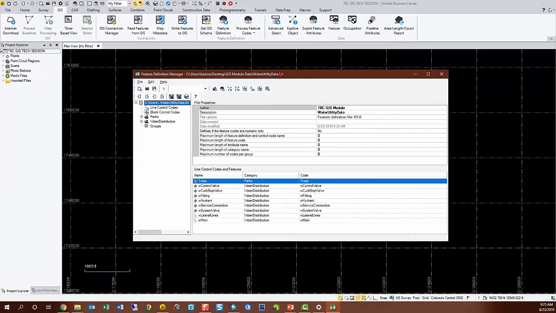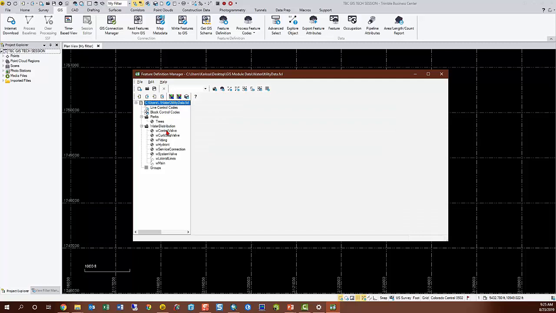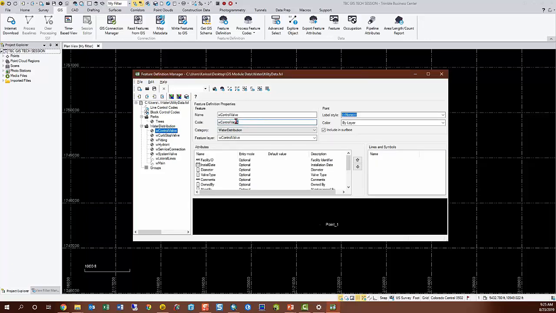So it'll pop up here. So you can see if we expand our parks, we've got our trees in there, and then we've got our water distribution. So if we want to edit the codes, we can. So I'll click on the control valve. So now I can go ahead and change my code.